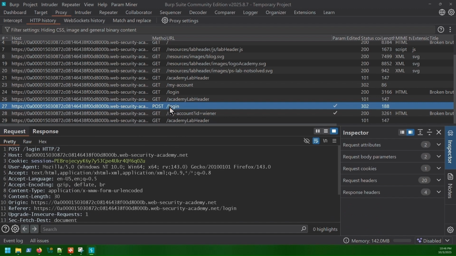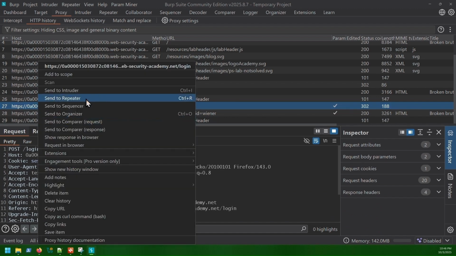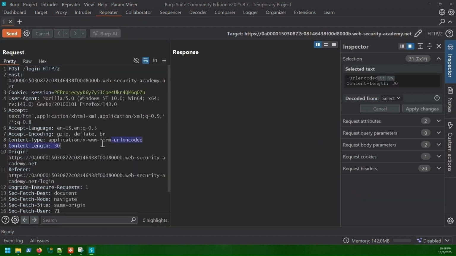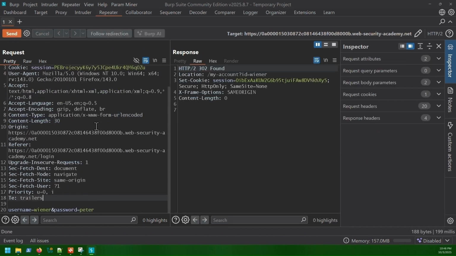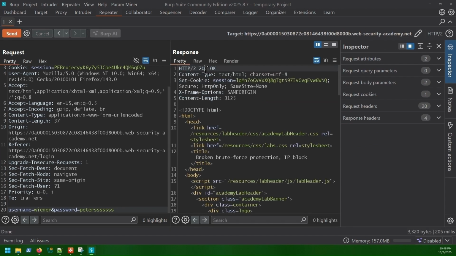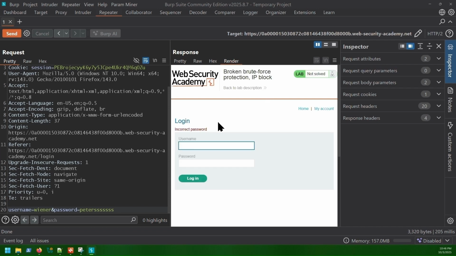Let's take a closer look at this one right here. Let's send this one to Repeater, and let's try our regular credentials. If we send it, we get a 302 Found, and we have My Account ID Wiener. What happens if we put in the wrong password? Let's send, we get a 200 OK. If we render the page out, we see we get an incorrect password error.